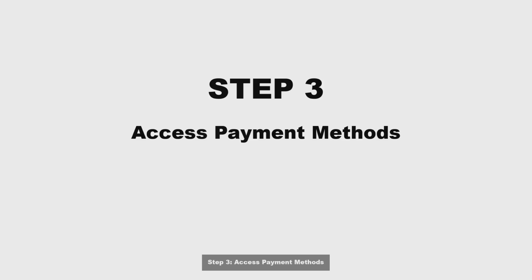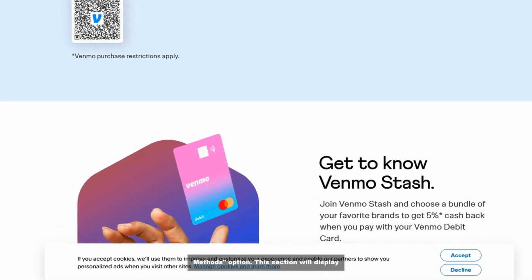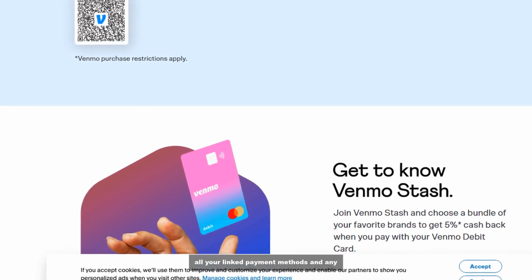Step 3. Access payment methods. In the Settings menu, look for the Payment Method option. This section will display all your linked payment methods and any active subscriptions.